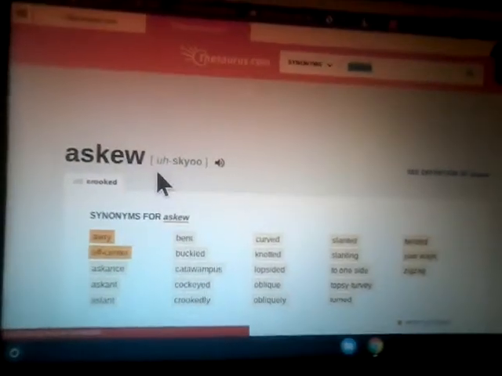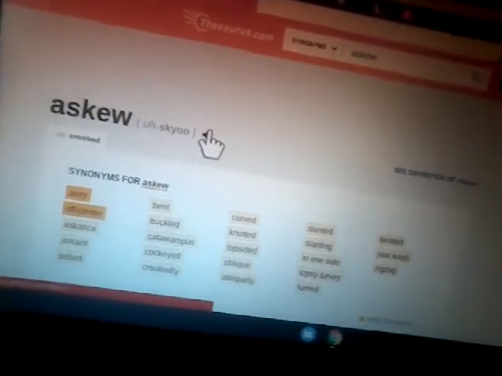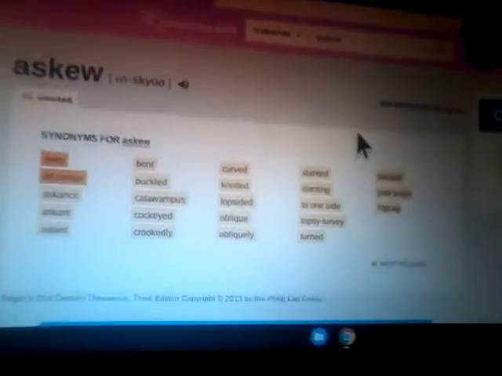Where's my mouse? There's my mouse. Askew. Askew. Here. That didn't do anything. Here. My sound is on. What the? Askew. There we go. Alright.